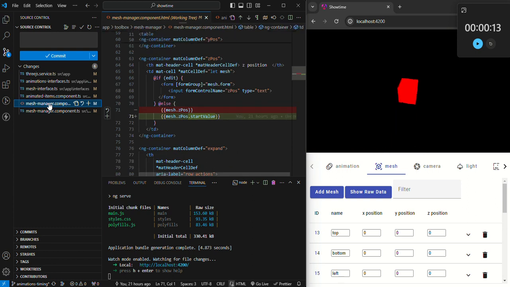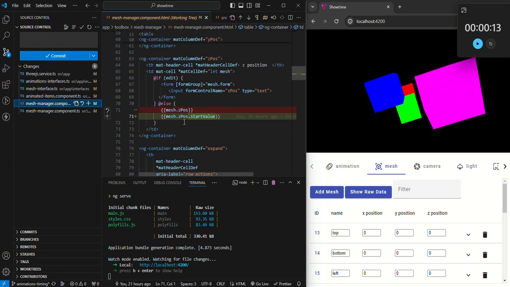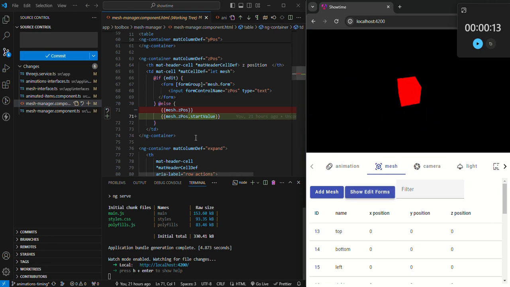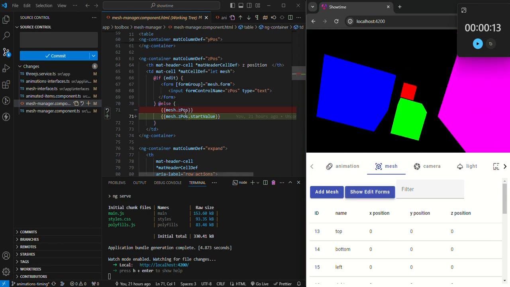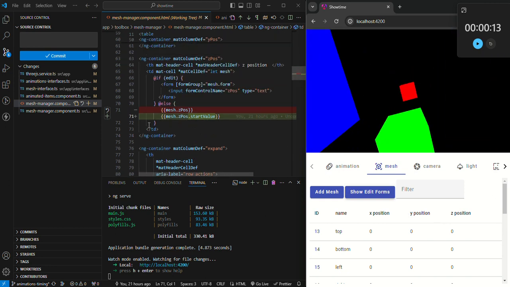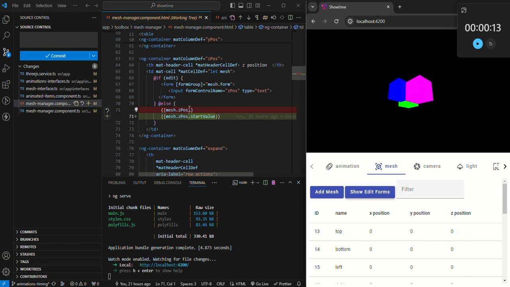So we had to make one change in the HTML, and that's basically in this raw data view, instead of showing the actual Z, which would just show up as an object, we're showing the start value, which makes sense too. So it doesn't take a whole lot to sit down and understand how that works.